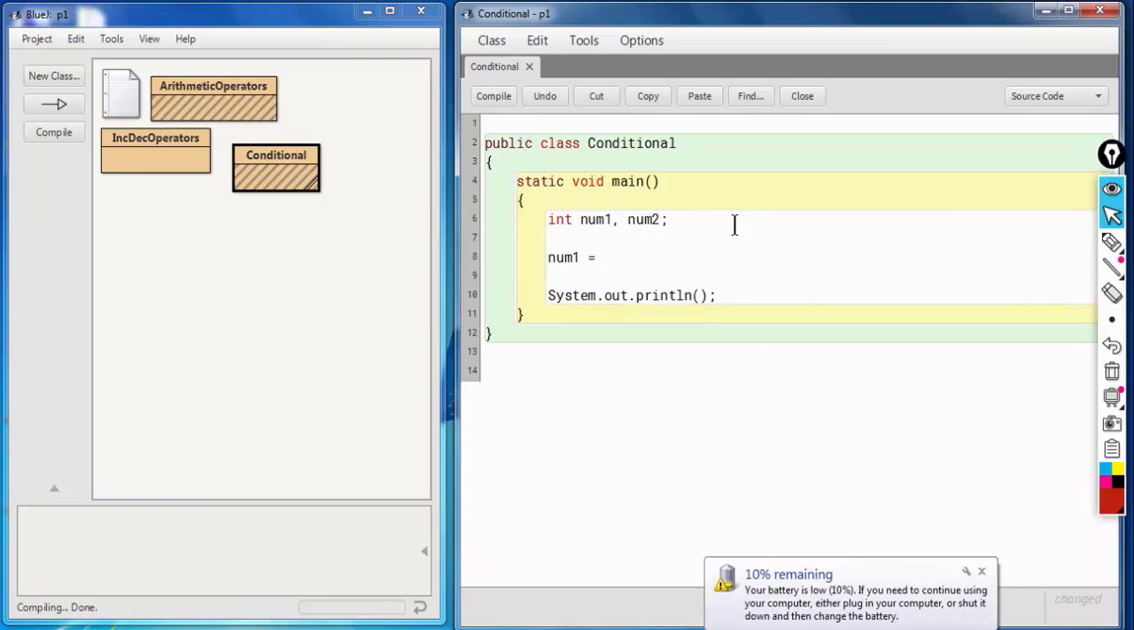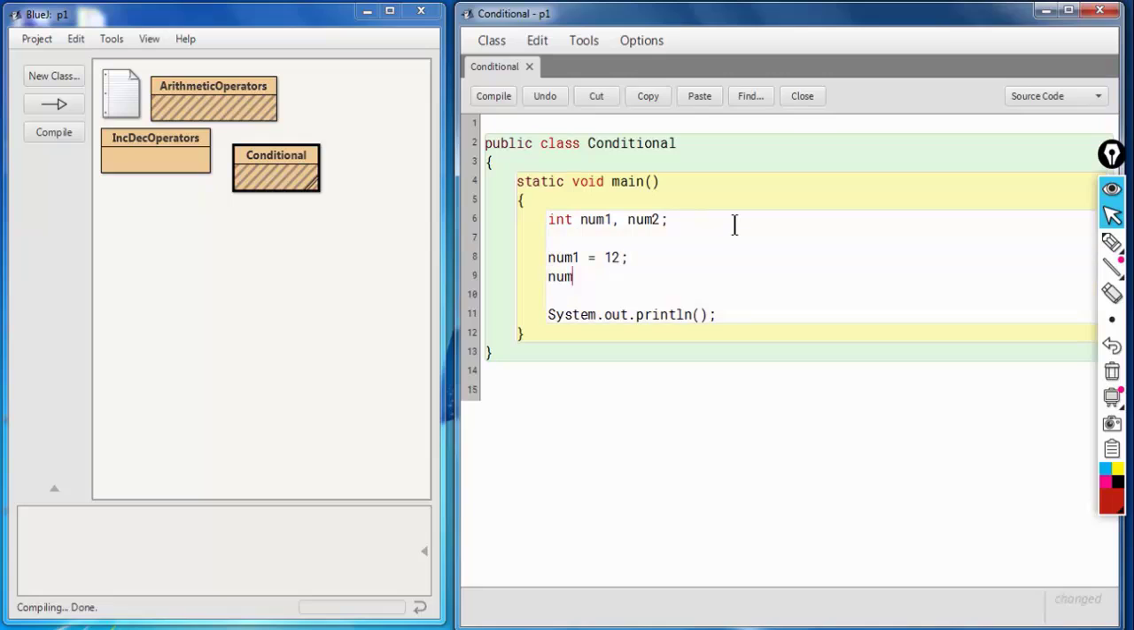Okay, so let's store a number in num1. Any number. So let's say 12. I'm considering 12. Okay, and in num2 I'll store, let's say, another number, any number. I'm randomly just picking up any number. So let it be 56.